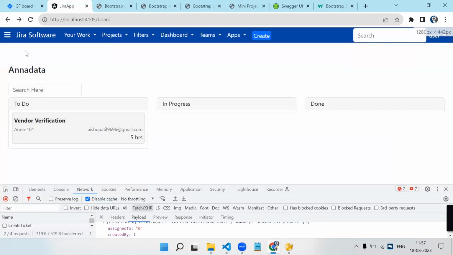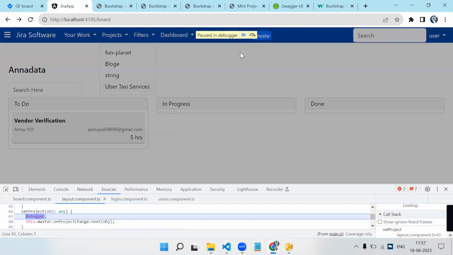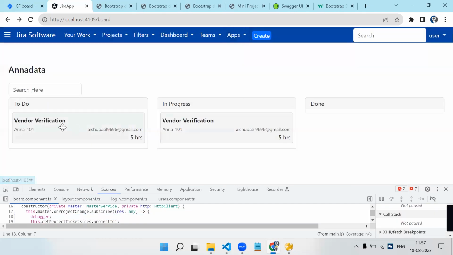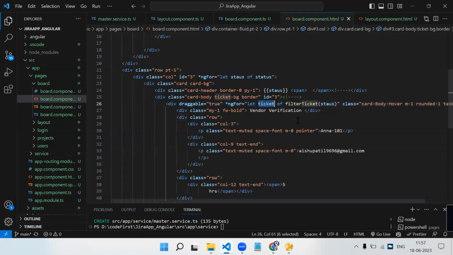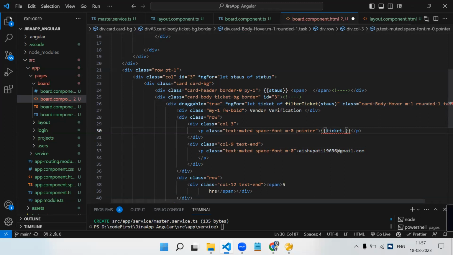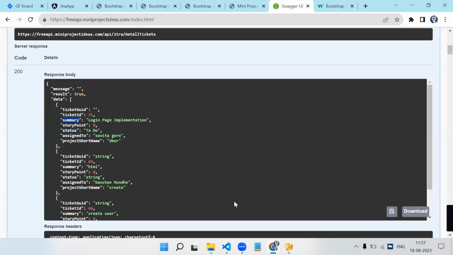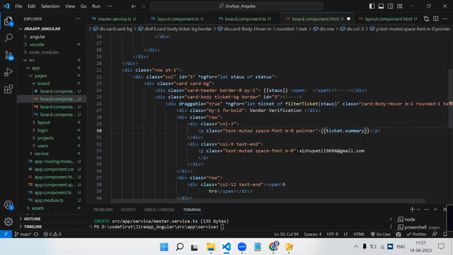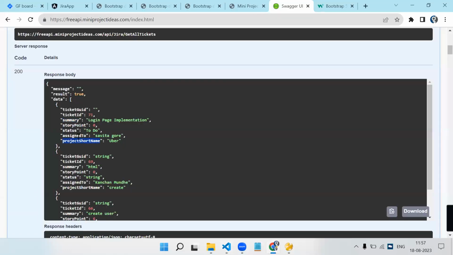So now if I select that project again and continue, you can see vendor verification. Okay, we haven't changed the string interpolation here. Now, ticket, let's say this is ticket.summary, so we have to show the summary. And here we have to show to whom we have assigned it, so ticket.assignToName.